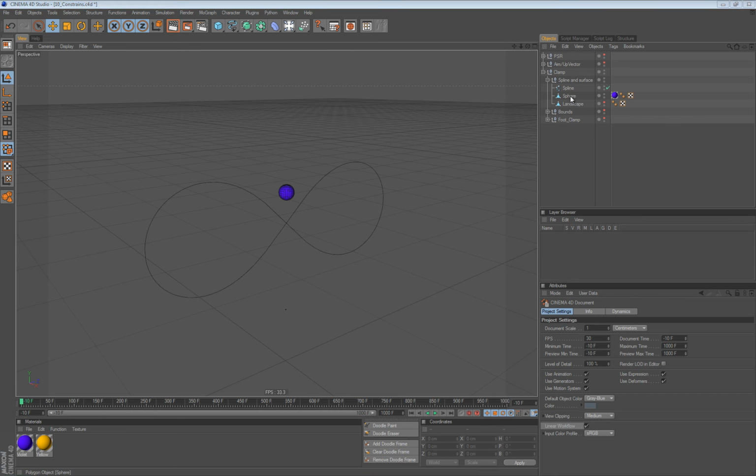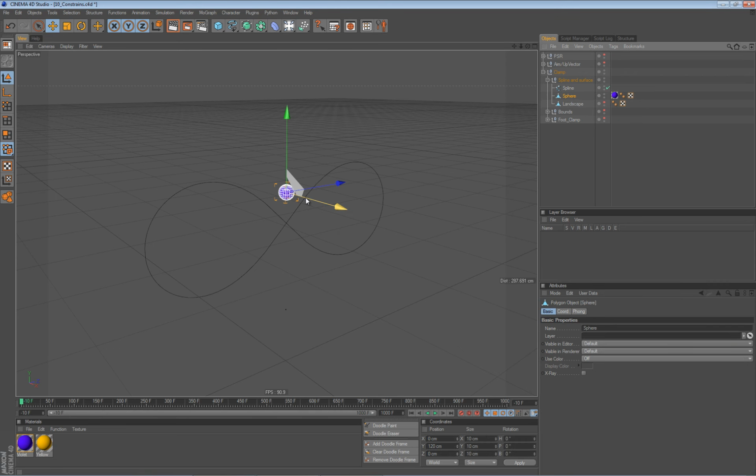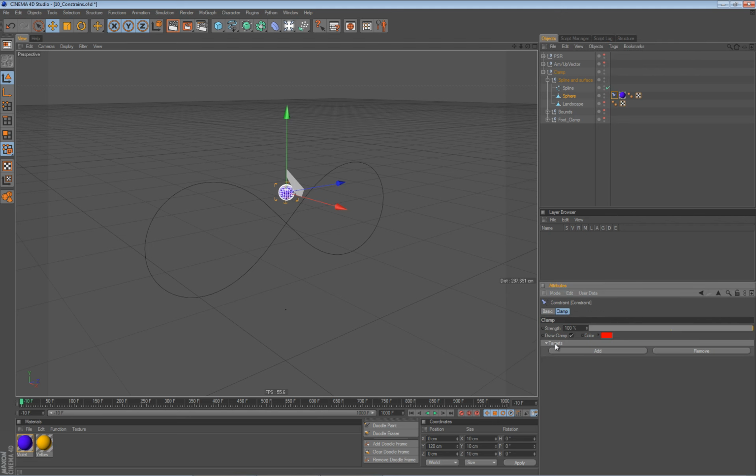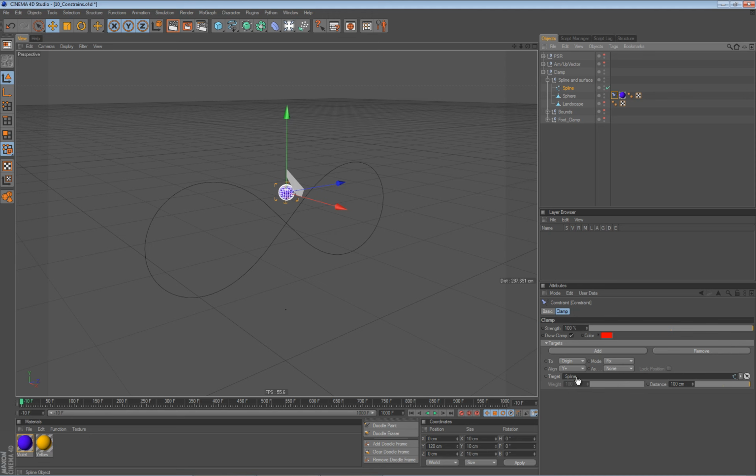I will add a constraint tag to this sphere because I want to clamp it to this spline. So let's go tags, character, constraint, and we will enable the clamp constraint. And here in the settings we have just an add button. So we will add a target, and our target will be the spline. You can see something happened. You see this little red guy? This is the actual clamp.